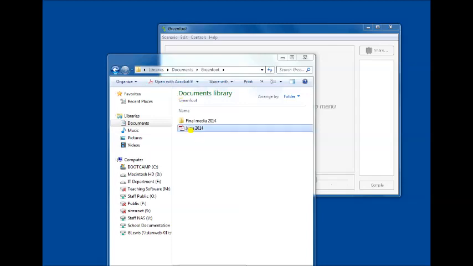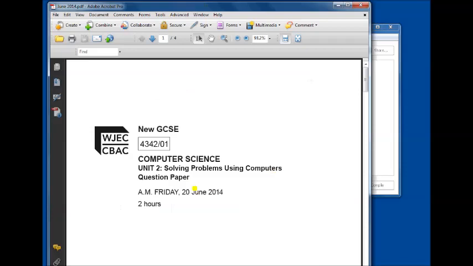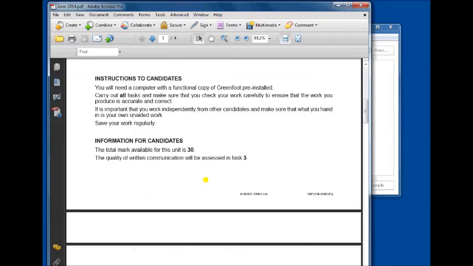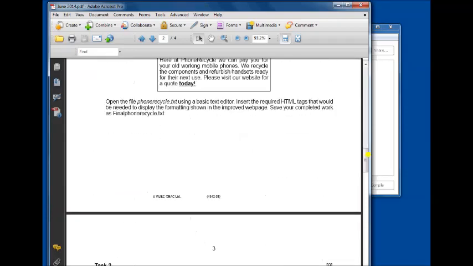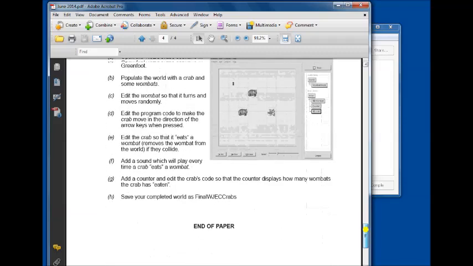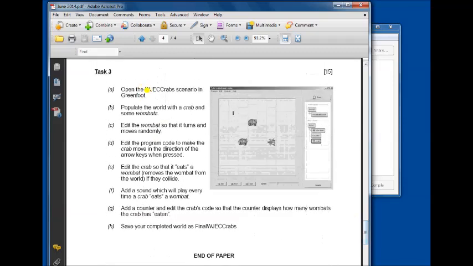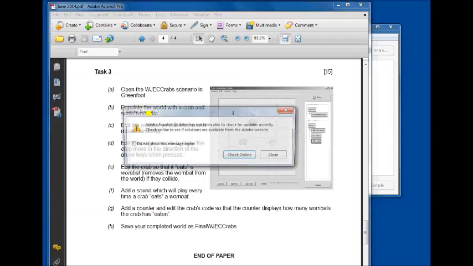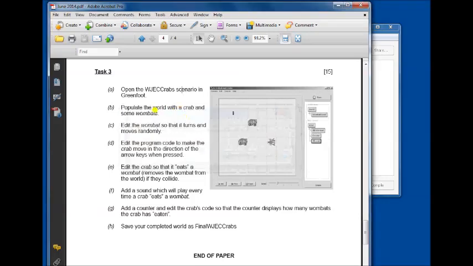For the purposes of this, I've said I'm going to use June 2014's exam paper from the 20th of June last year. We've already looked at the HTML and the algorithms, and now we're on to the WJC crab scenario. It's going to ask you to populate the world with crabs and wombats, and in this particular examination, crabs eat wombats, so there's some nasty crabs there, or some big ones that'll eat the wombats.